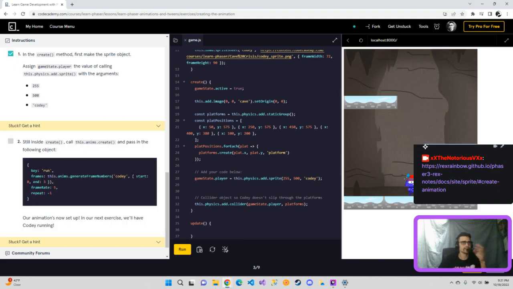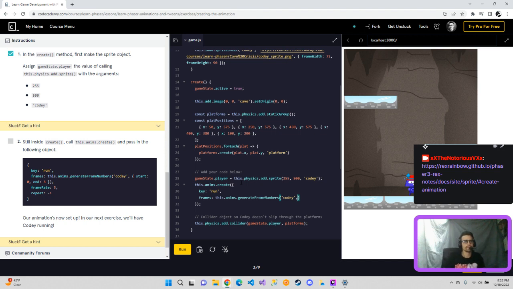we're going to create our animations now. To do this, call this.anims.create and pass in the following object. So let's go ahead and add this. This dot anims dot create, put this in here, curly brackets. So we're going to reference this key as run, from what we can see. Then frames: this dot anims dot generateFrameNumbers, Cody. So we're going to use the Cody sprite sheet, and we're going to start, it appears, at 0 and end at 3.